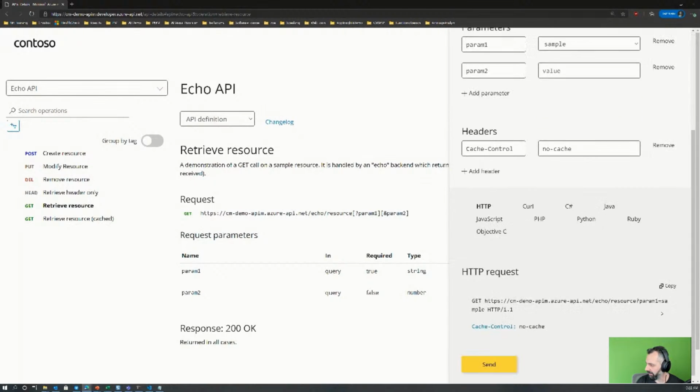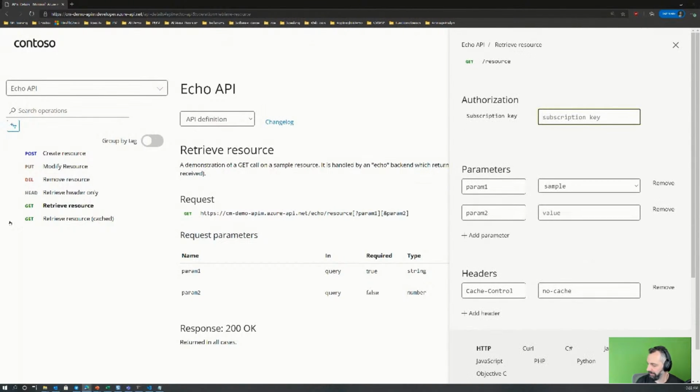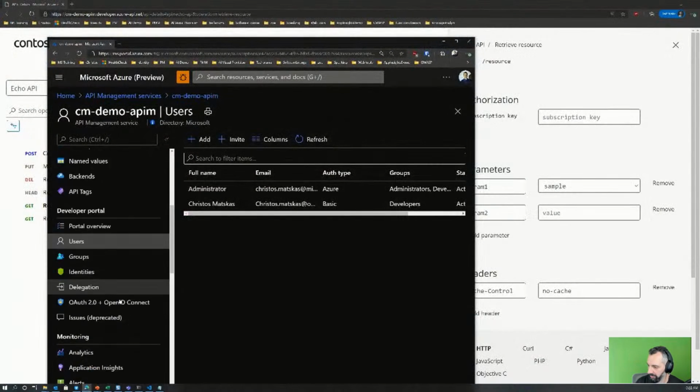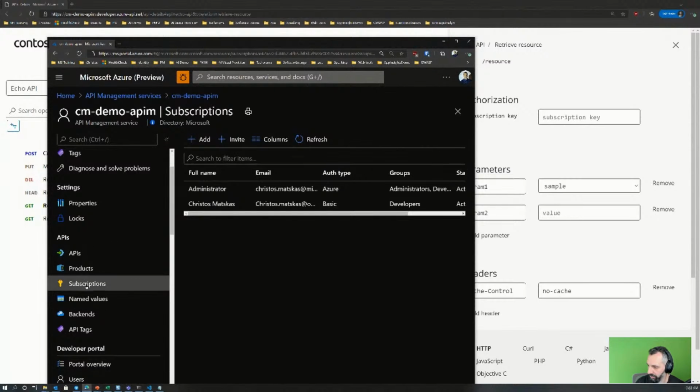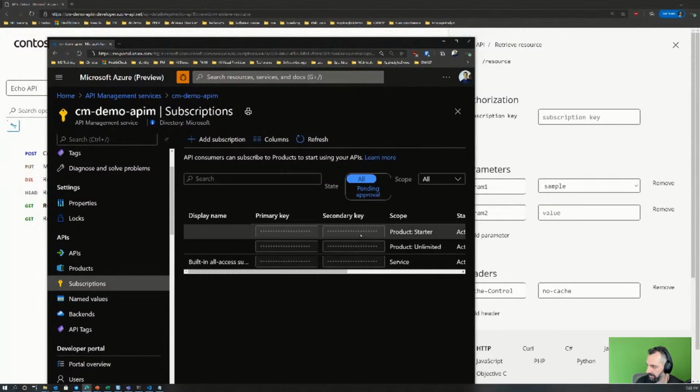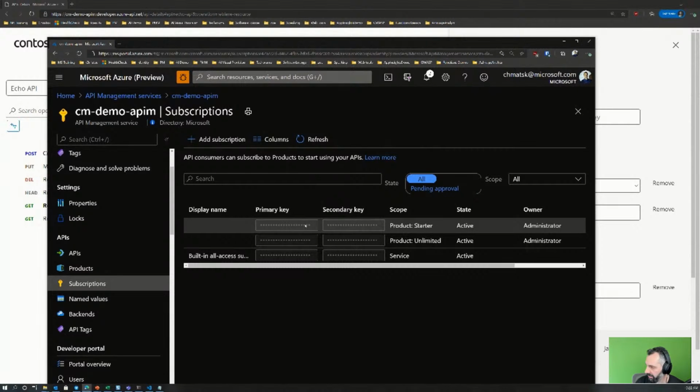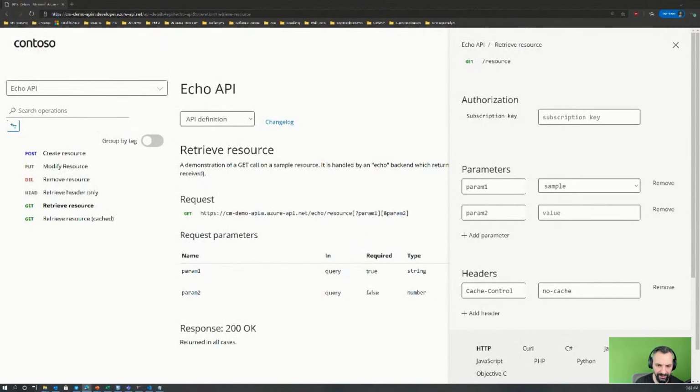So let's see. Let me go and grab the subscription key, which is on the portal itself. So here, under subscriptions, there are keys. And from here, I want to grab them. I don't want you to see my keys. And there's a way to show them. Show hide keys, yes. And then I can copy them.